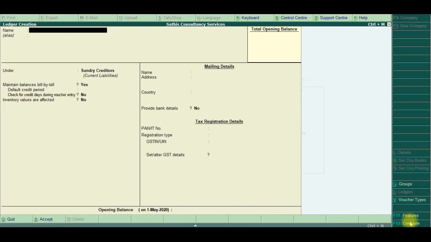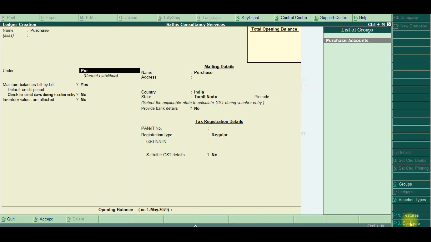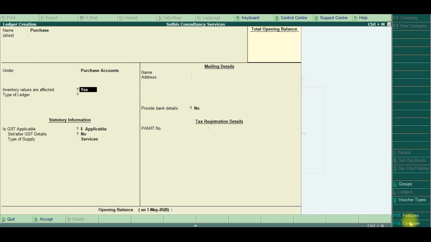Then purchase, under group purchase account. Inventory values are affected, yes. GST applicable is applicable. Set or alter GST details here, no. I clearly say that here now we create GST fixed our rate in the stock item creation area. So in all the set or alter GST areas you give no.